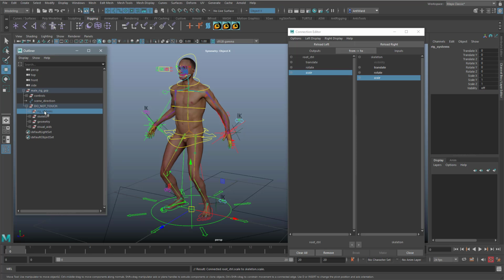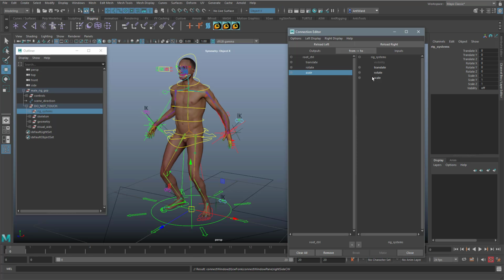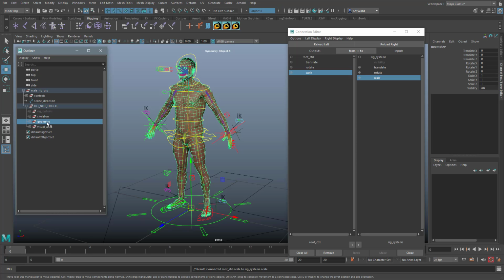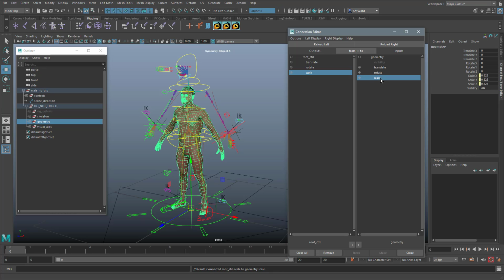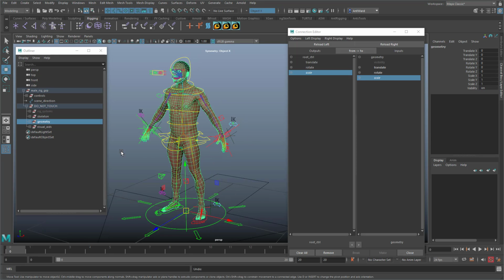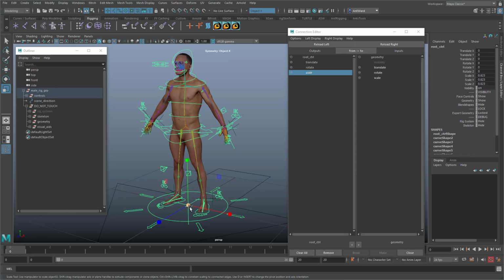Select the Rig Systems group and click Reload Right. Now select Scale. Again, we can see this has changed the rig and he looks like he's almost back to normal. Just like the skeleton, we needed the base rig systems to scale too. If we wanted, we could also try the geometry group, and sometimes it's worth experimenting with different groups depending on how your rig is constructed. As you can see, that does not work. The geometry is already being scaled by the joints, so adding this extra scale just makes him scale twice as much. So let's just disconnect that.